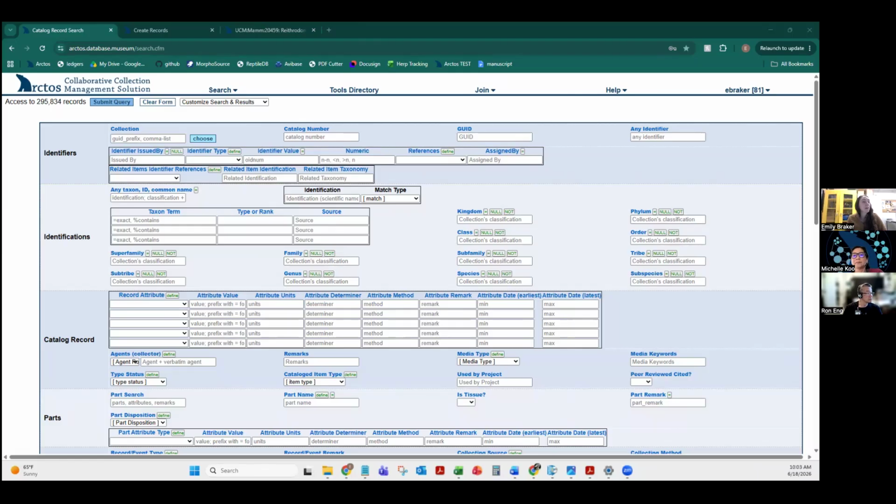So today we'll be talking about data entry in Arctos. Today I will just be covering the data entry form and how to customize the appearance of the form. In another session we'll talk about bulk loading data in spreadsheets.